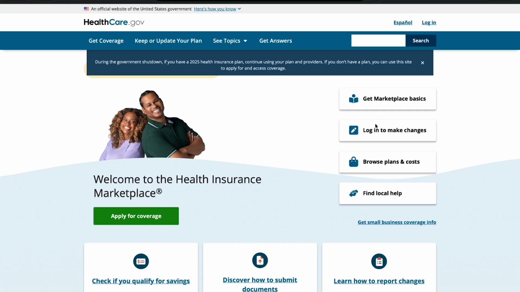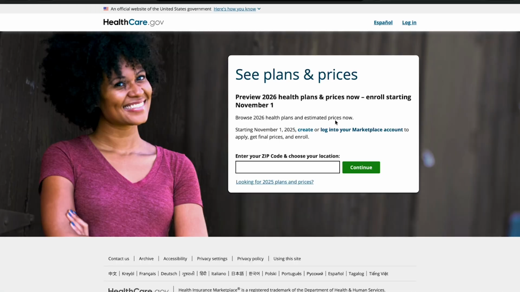To the right side you see some different options available: get marketplace basics, log in to make any changes, and browse plans and costs. We're going to click on the option of browse plans and costs. As you can see, we do have the 2026 plans preview available, which is great. The website was not reflecting this until October 28th. As of this morning, everything seems to be available, so you can quickly preview the 2026 plans.